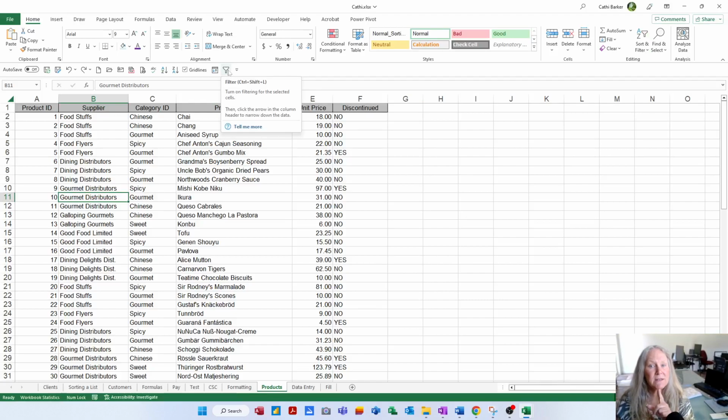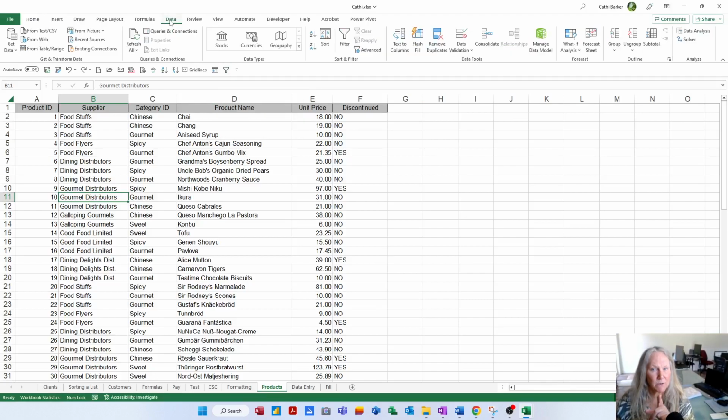You can also get that button under the Data tab in the ribbon. There's the filter button there, so you could right-click it and add it to your Quick Access toolbar, but I already have. I also want to grab the Clear button, so I'm going to right-click Clear. Even though it's dim, I can still add it to my Quick Access toolbar. So I'm going to right-click Clear and add that to my Quick Access toolbar and have these two buttons.